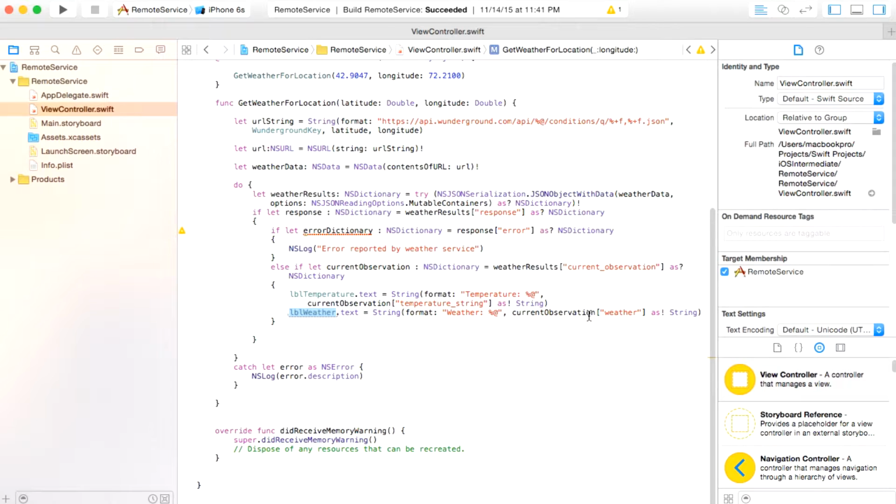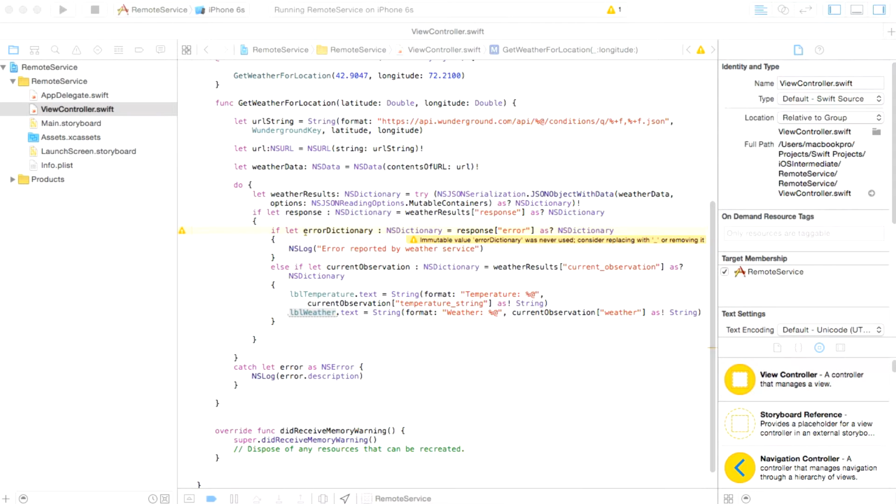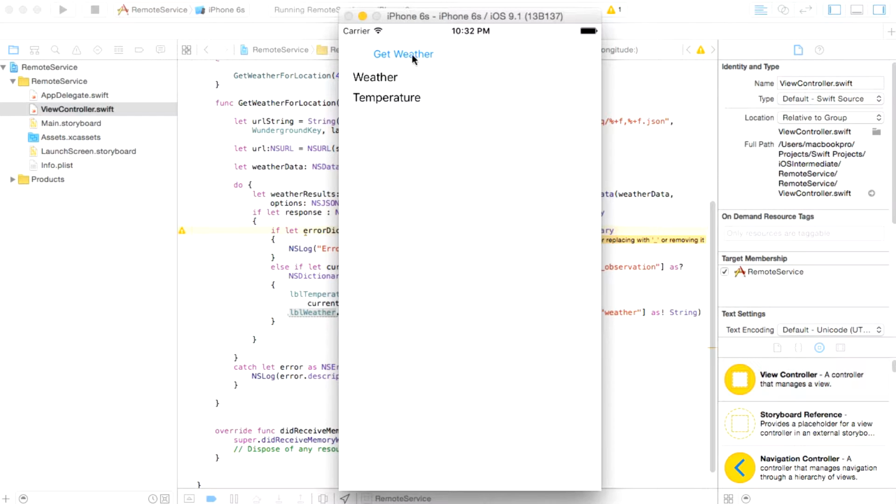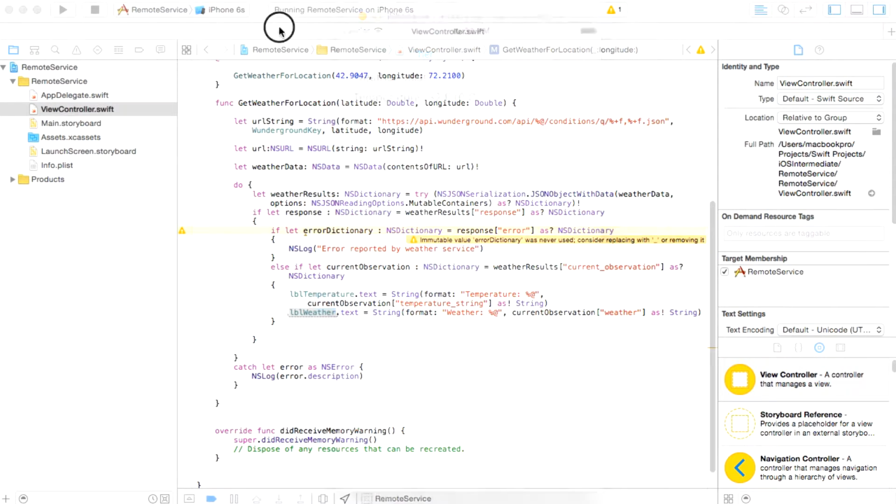So it's really actually pretty easy at this point to get a response from a remote web service. And as long as you know the format, you have to do a little bit of dictionary work in order to parse the JSON. So let's give that a run. And I'll get the weather. And we have a mist going at 32 degrees F. It's beautiful here in New Hampshire.